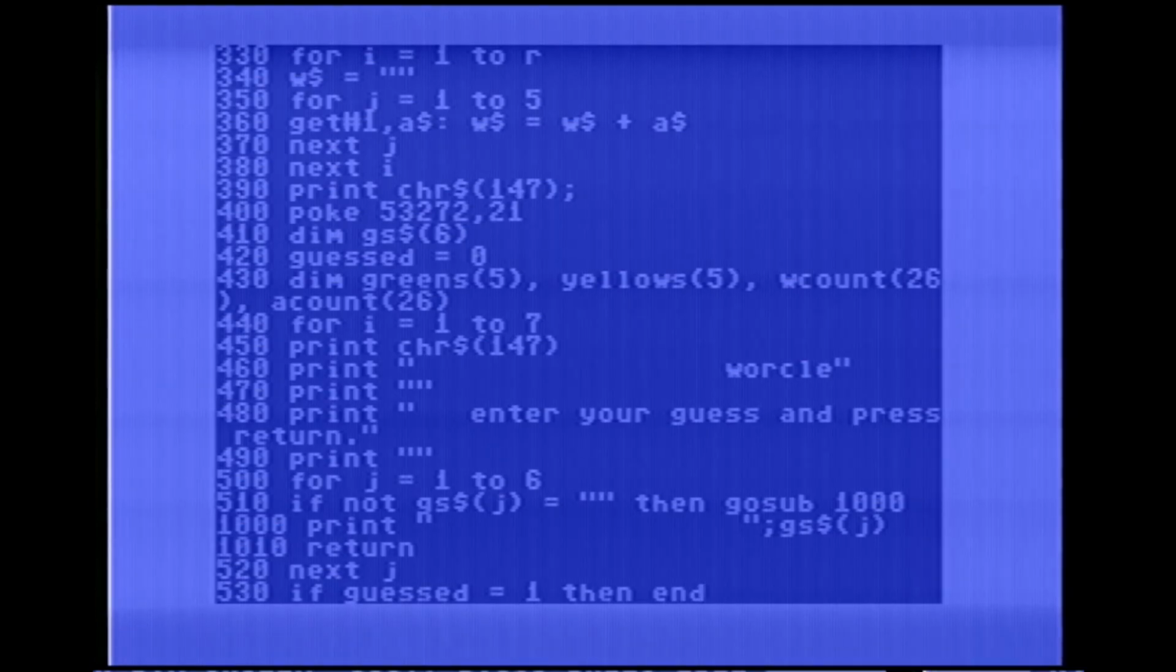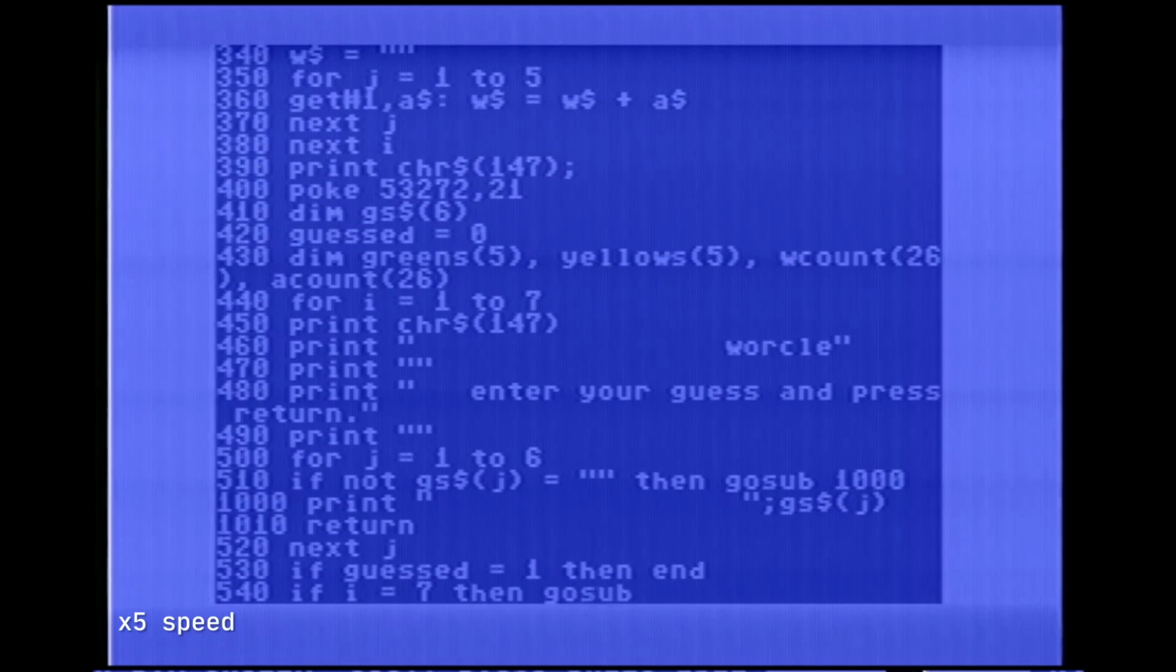If the word has been guessed, we can end the game here. If the player has already guessed 6 times and didn't get it right, we want to print the word to the screen. I want to make it look nice, so we'll need to use another subroutine.